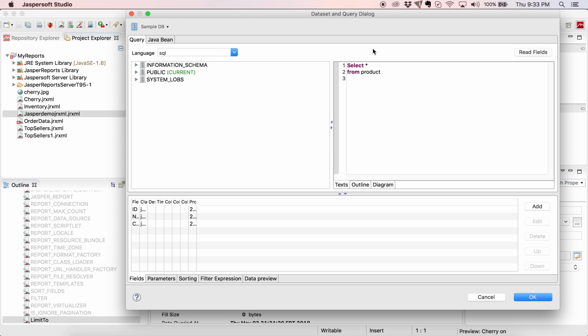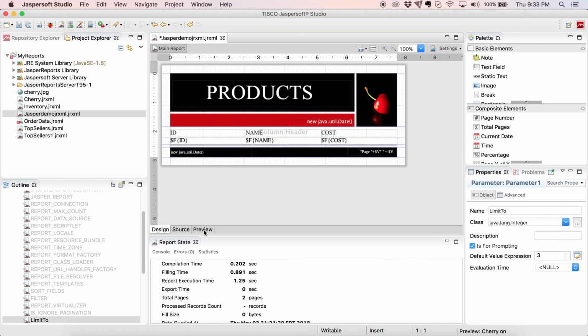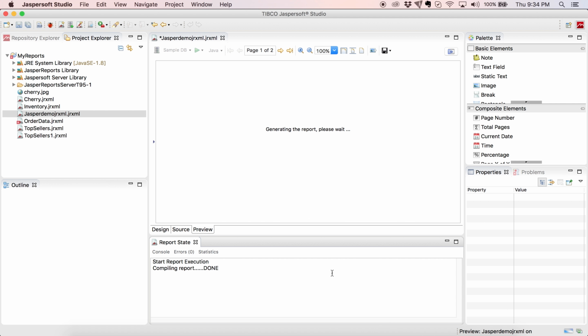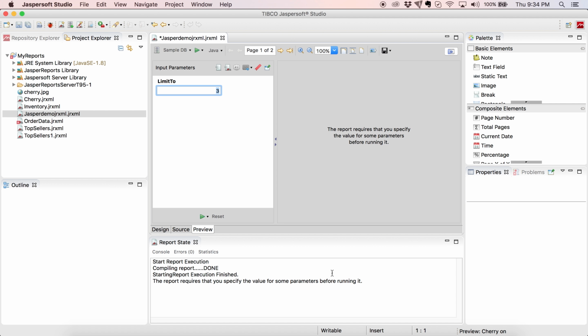So let's add an extra line to our query: LIMIT, $, capital P, open and close curly braces. In the curly braces, we'll add the name of the parameter, so Limit2. Click OK and see what happens when you click Preview. Now, before displaying the report, we see a text box where we can enter a value, and it's defaulted to 3, as we have specified before. Let's change it to 5 and see what we get.